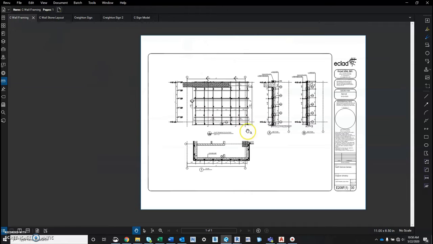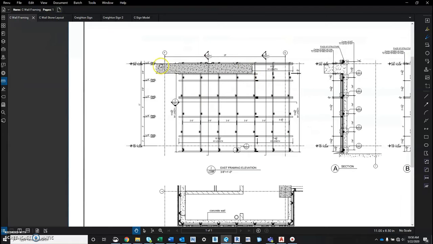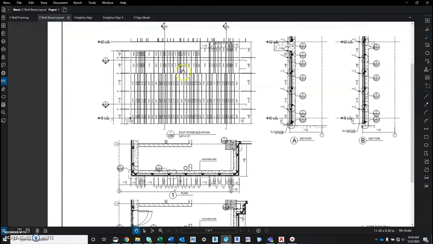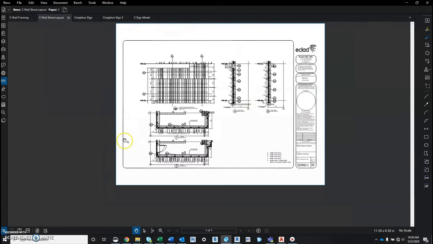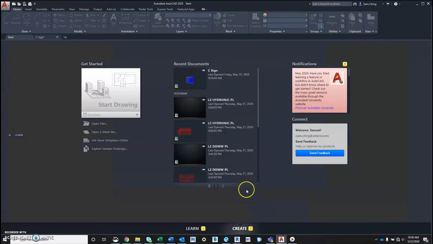So if I go up here, this is the framing for that wall there where they're going to put the sign on it. And this is the stone layout. I was able to extract both of these, just the sheet of that PDF out of the multiple plans or drawings. After I extracted each of them to their own separate sheet, I'm able to import them as well to AutoCAD. So if we go to AutoCAD, we'll create a new sheet.